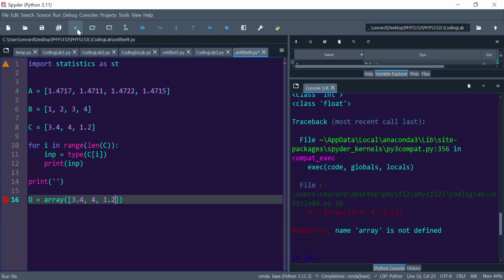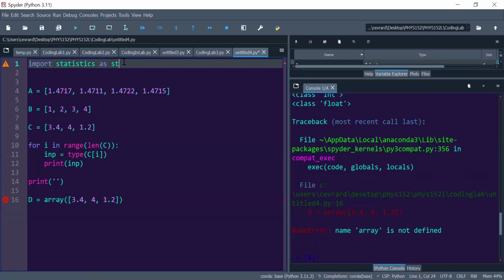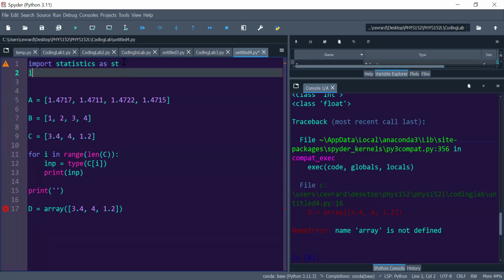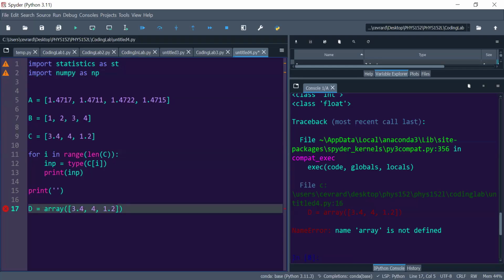It doesn't like this. It's not defined. So that's another reason for one of the most popular libraries you will use for science, NumPy. I'm just going to bring in another library that's going to do this for me. An array is a NumPy element. So I'm just going to put NumPy on the front of array, and now it works.